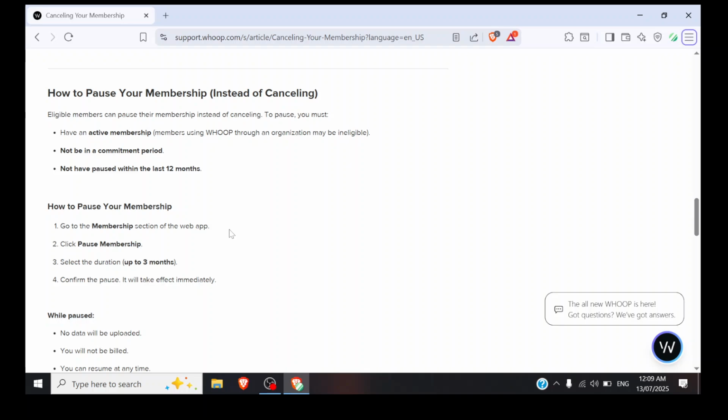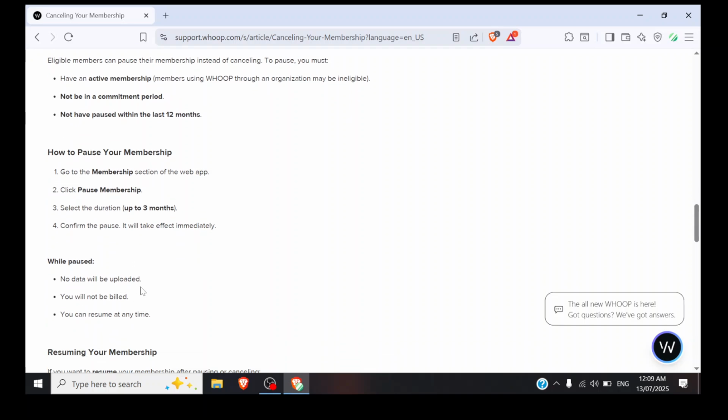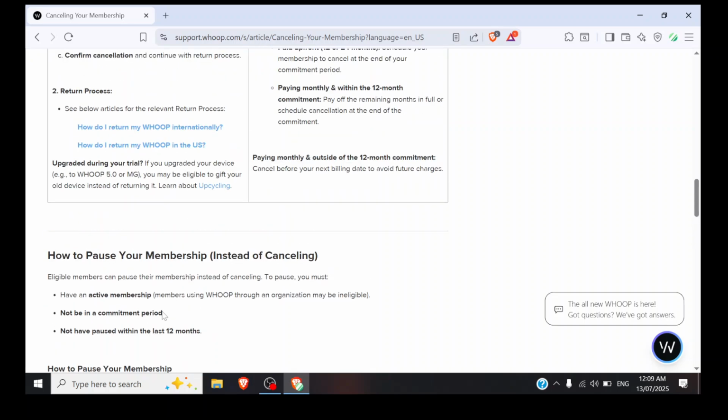So if you don't want to cancel your subscription completely, then you can simply pause it. And here's how to do it. First, go to the membership section of the web app, then click pause membership. Then you can choose how long to pause. It can be up to 3 months. Then confirm the pause and that's it. While paused, no data will be uploaded, you will not be billed, and you can resume anytime.